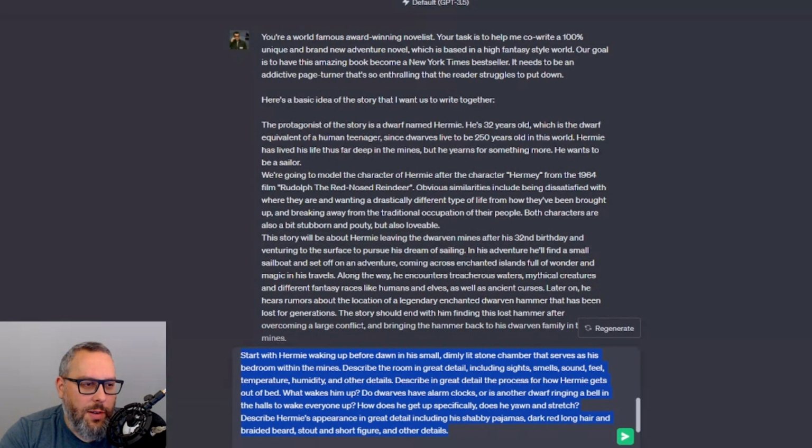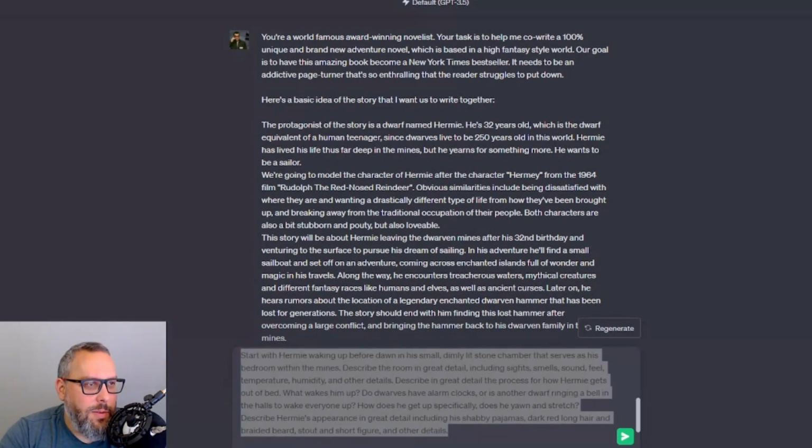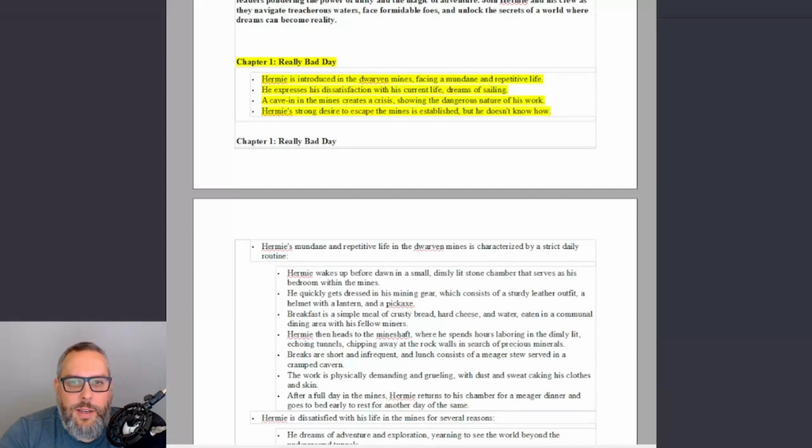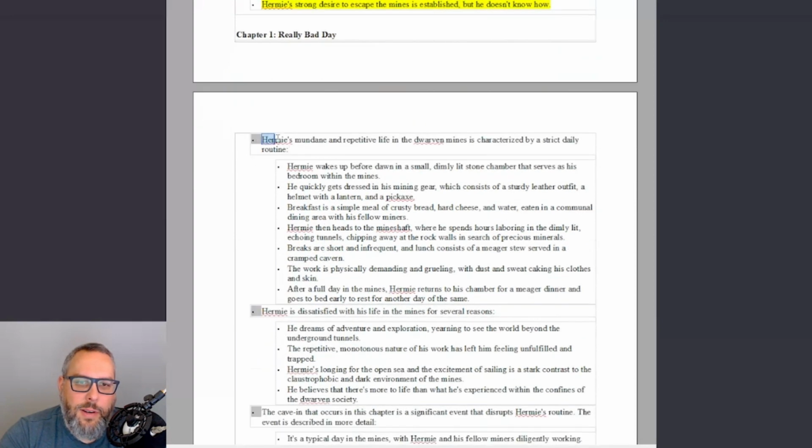Well, actually, you're not going to have to think, because we've got our outline, right? So let's jump to that real quick. Remember this is the basic outline I did, and this is the expanded version. So we're going to start off with him waking up before dawn in a small, dimly lit stone chamber that serves as his bedroom. So that's the only thing that we're doing in this first prompt. It's literally waking up and just kind of describing his room.